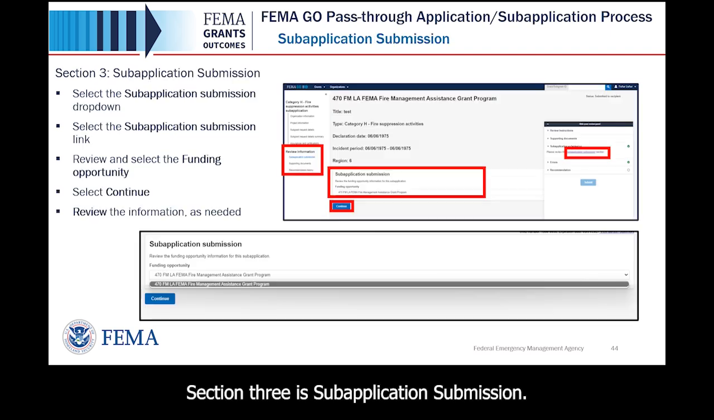Section 3 is Sub-Application Submission. This section is required. Select the Sub-Application Submission dropdown in the Review panel to start this section. Then select the Sub-Application Submission link to change the main body to display the funding opportunity information for the sub-application.